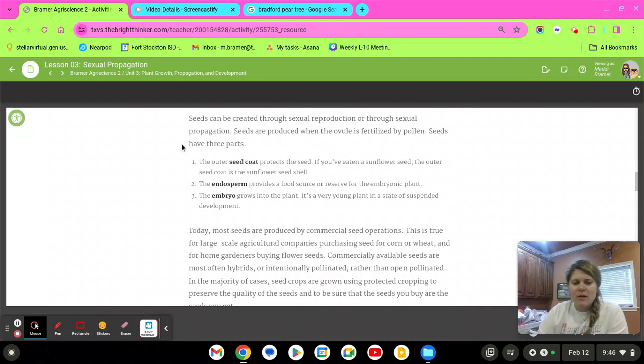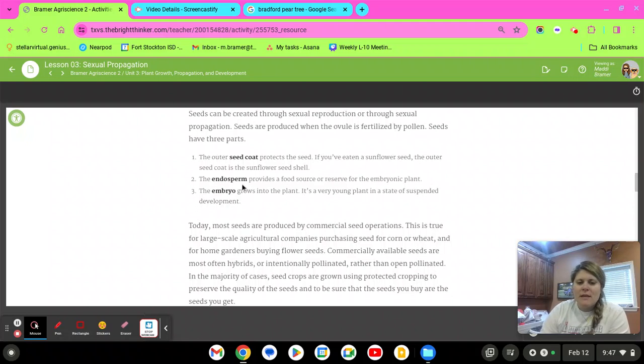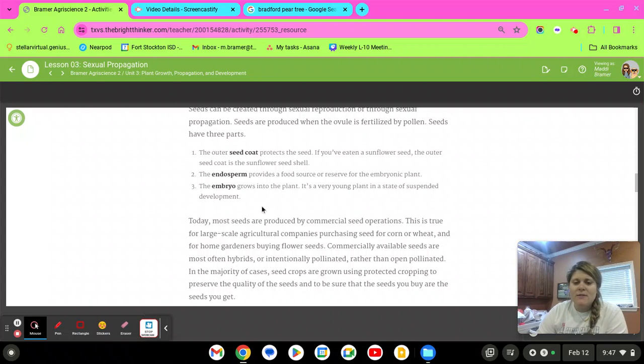Seeds are going to have 3 parts. They have the outer seed coat that protects the seed. Like in a sunflower seed, the outer seed coat is the sunflower seed shell. They're not always that hard. The endosperm, which is the next layer, provides a food source. So that's what that embryo is going to eat. The embryo, which is the very center, the most protective part, grows into the plant.